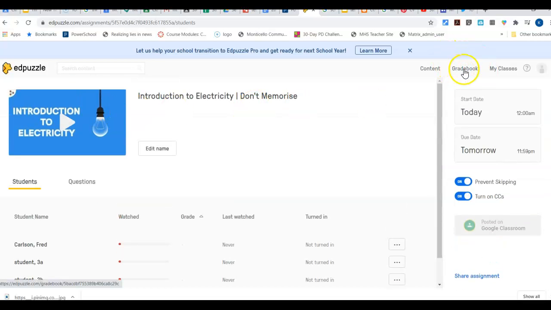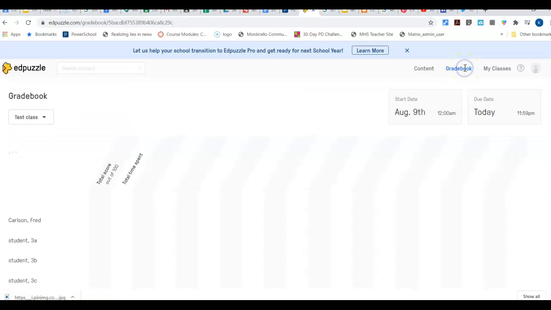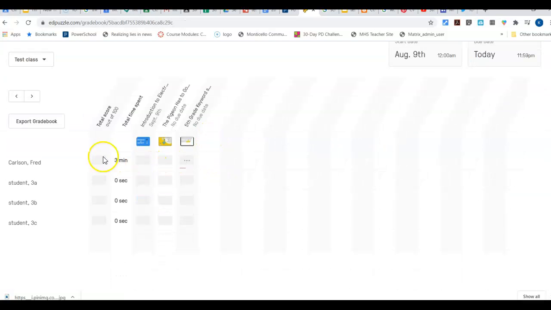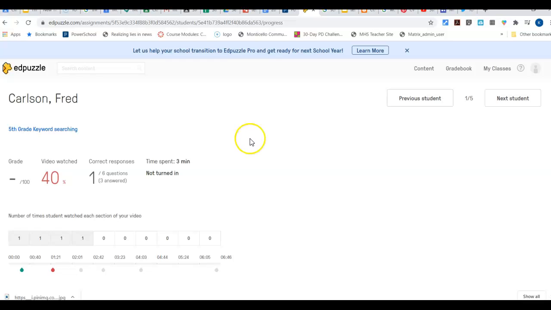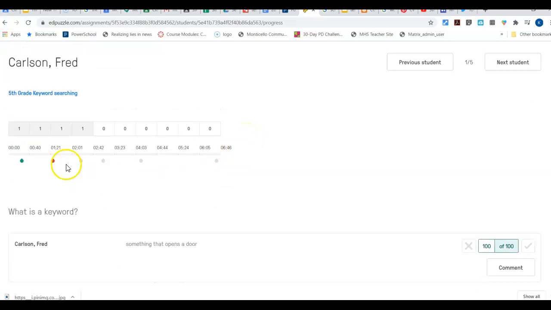I'm actually going to go back to my gradebook. In my gradebook, I can see that this test class, and I can change classes here, has 3 things assigned to them. Fred has started on this one because it has 3 dots, and he's 3 minutes into it. So it'll tell you how long it took him to look at the assignment. I can go to Fred's, and I can see how far he's gotten. He answered this question, but then stopped, and he has not finished.